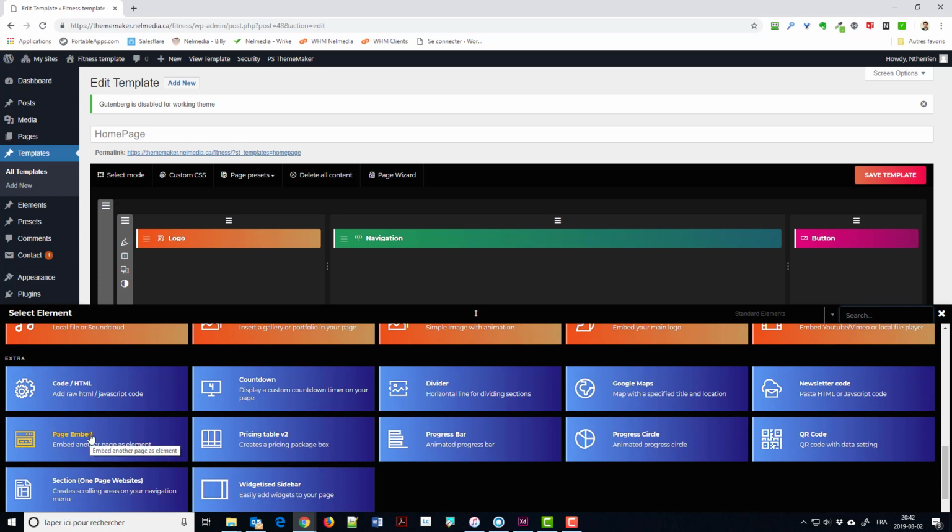So this is if you want to create a page and you want to insert the content of that page into another page, you're going to use the page embed. Okay, so it was used, for example, in ProStyler because it was different than ThemeMaker. So you, for example, create a whole page as a header, and then you insert it on the page and the other pages. So might not be as useful with ThemeMaker since we're going to create templates instead, but can still be useful. Pricing table, progress bar, progress circle, QR code, section.